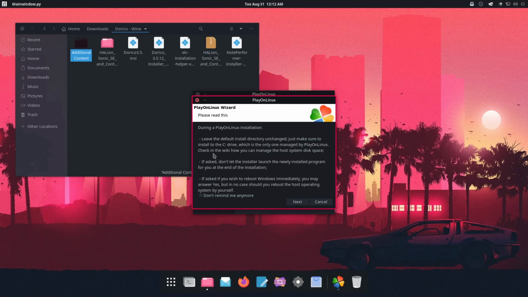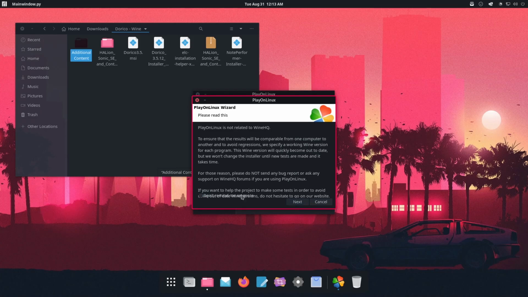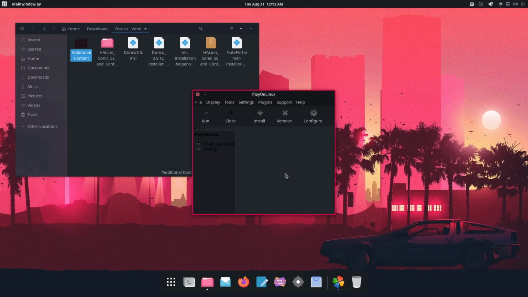This one just says, don't ever let the installer launch the program right away. If it asks you to reboot, you can do that, but don't ever start it up right away. Also, PlayOnLinux and Wine are not the same team, so if you've got problems with one, don't go to the other. That's fine.